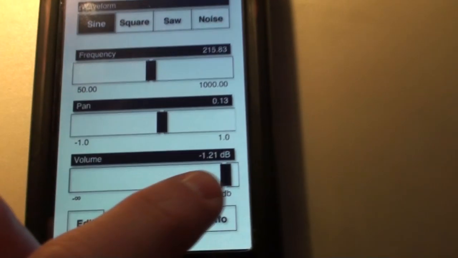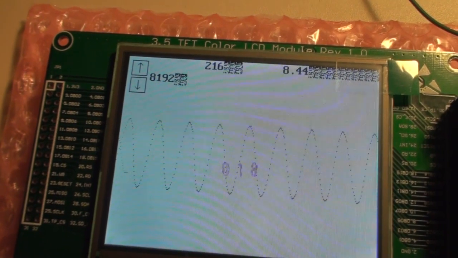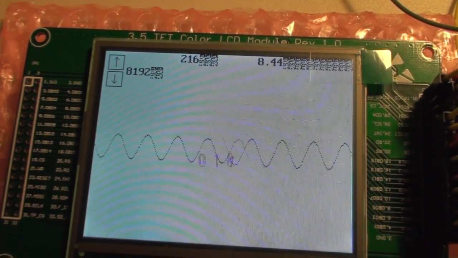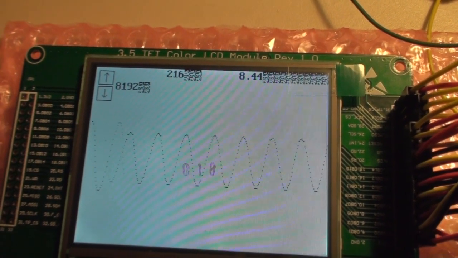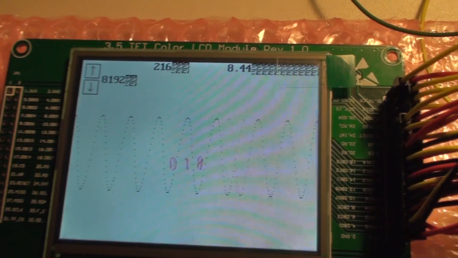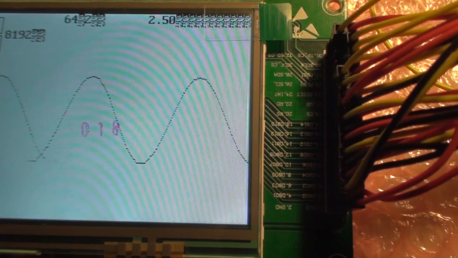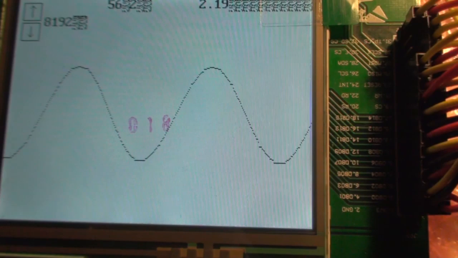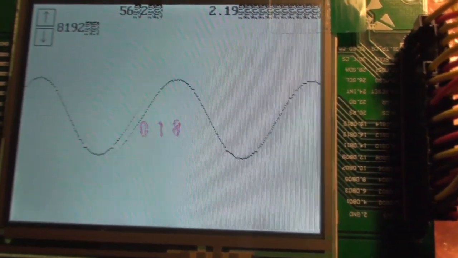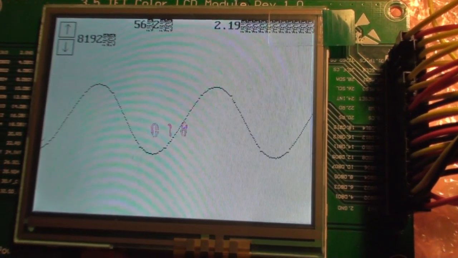Also, if we go down here to the volume, we can change that, and you'll see it on the screen too. Now we change it down, and we turn the volume up. If we turn it too high, you will see that the sine wave gets truncated at the top, or at the bottom, as you see there. So we turn it down a little bit, to about -1 decibel. And then we have a nice sine wave.